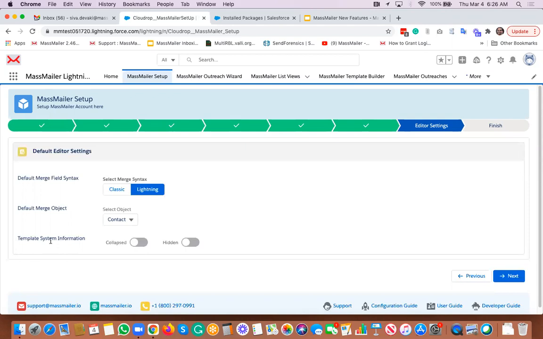And then template system information. Some customers have said, hey, it's too much info, we really don't need it. If you want to collapse it, you can always collapse it. So that's an option in the editor settings.